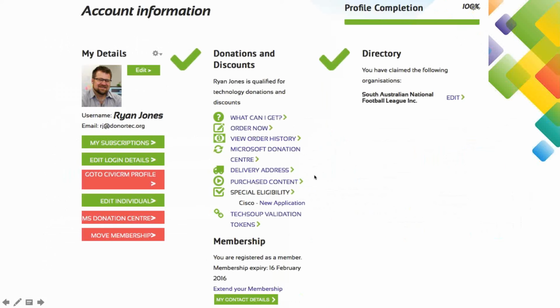This is what your account information page looks like. A lot of you should be familiar with this because once you log in, this is pretty much the screen that you'll see. You obviously won't see my face, but that's okay. You should see an interface that looks very similar to this. It shows me here that I have been qualified for technology donations and discounts, and then gives me a series of links with actions I can perform to find out more about that. The first one is, what can I get?